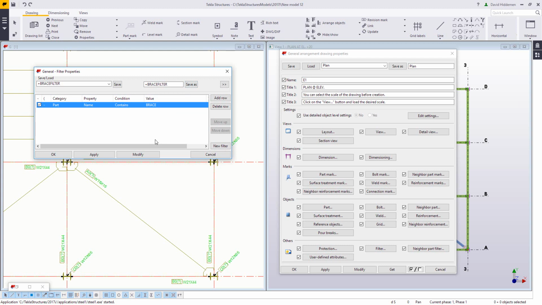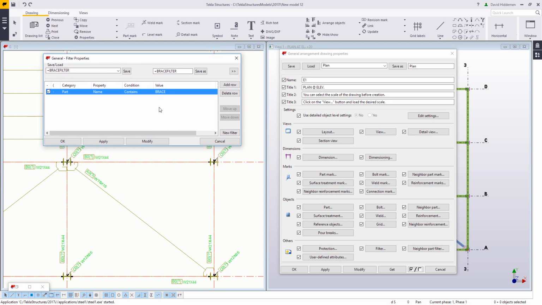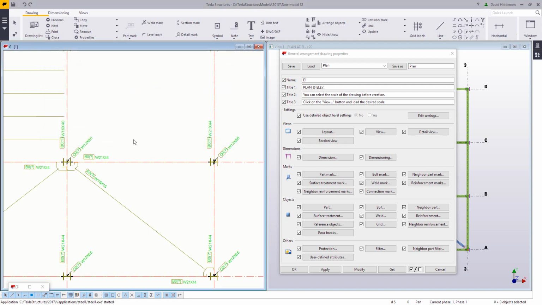And then you don't want to hit modify here. If I did that, everything from the drawing that wasn't a brace would disappear, and that's not really what I'm trying to do. I'm simply teaching the drawing how to identify what a brace is. So I'll go ahead and cancel this after creating the filter.